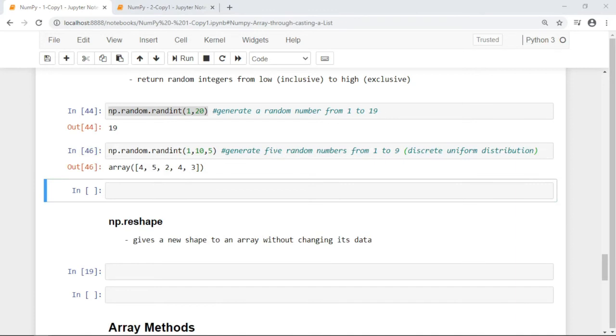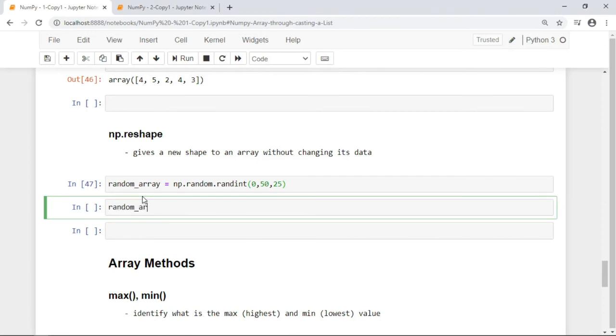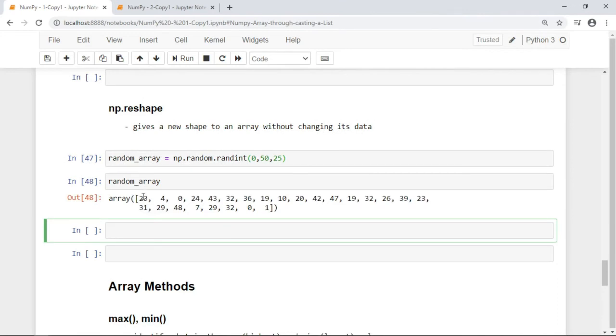Okay, so another important function for numpy is the reshape method. This just gives a new shape to an array without changing its data. So for example, let's create a random array equivalent to np.random.randint. I want to generate from 0 to 50, but we select only 25 random numbers. So again, I will use alt enter. If you want to take a look at the random array values, we generated 25 numbers from 0 to 50, actually 49.